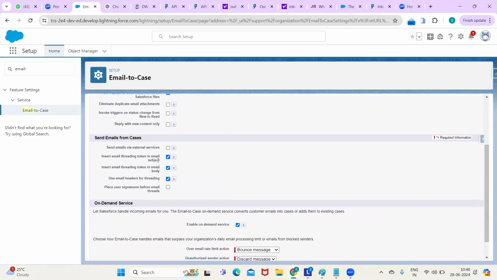Insert email threading in the email subject. Threading means that once you are sending a mail to the customer, or the customer sends an email to the organization, based on that, if an immediate response is required, like your case is created, you have to do that.